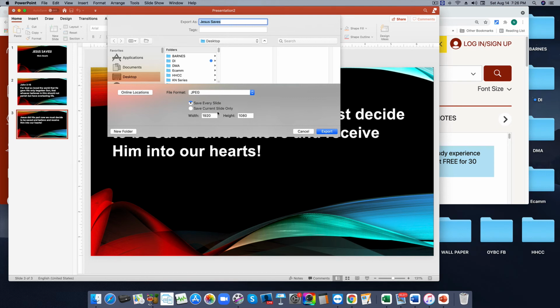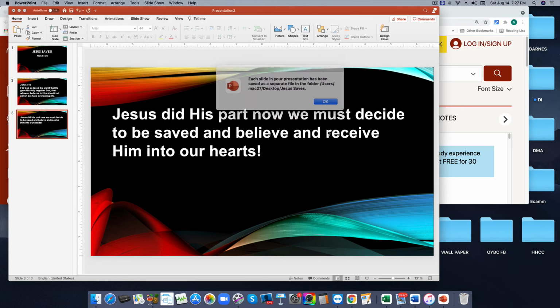Then make sure that you're using this size, 1920 by 1080. That's the wide size. And you want to make sure you click where it says Save Every Slide. Make sure that's fully blued and selected. Then you just go over to the button that says Export. So you got JPEG, Save Every Slide, 1920 by 1080, and Export. It says each slide in your presentation has been saved as a separate file in the folder. See, Jesus Saves. That's what you want.